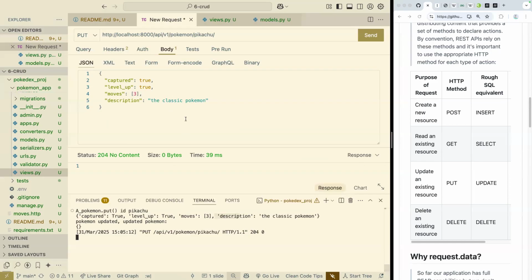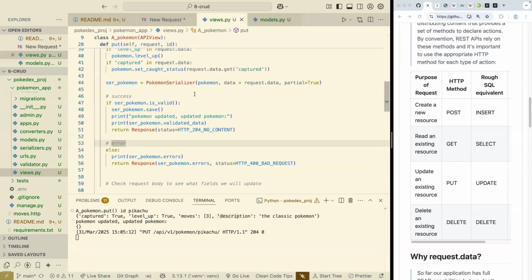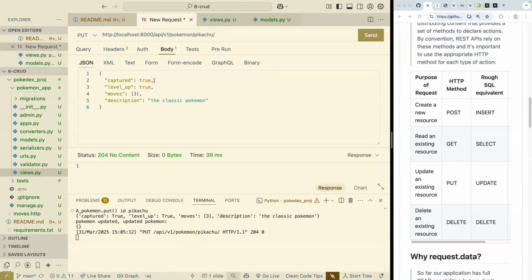Because what's happening is using the serializer to update this way is getting a little too clever. As you can see, it did a great job of taking what we put in here and adding it to our Pokemon, and updating it. But some of this wasn't good data.